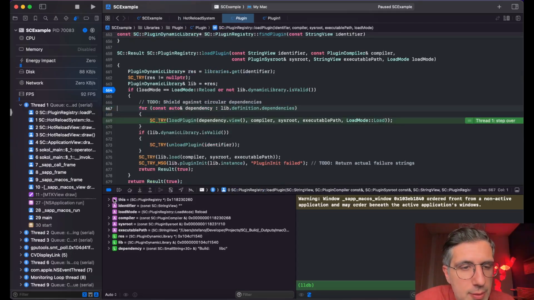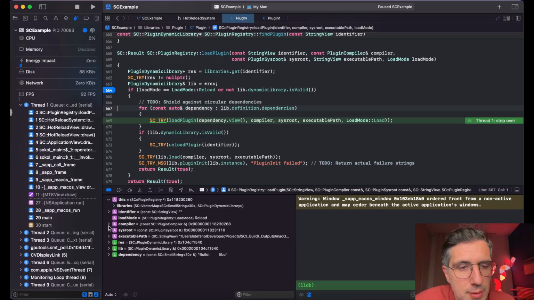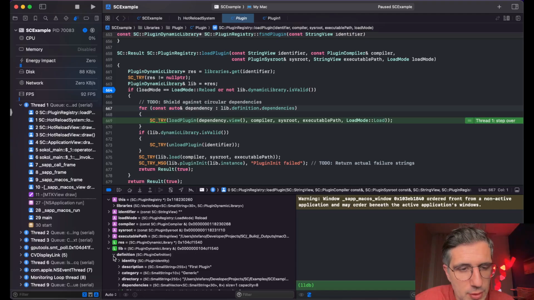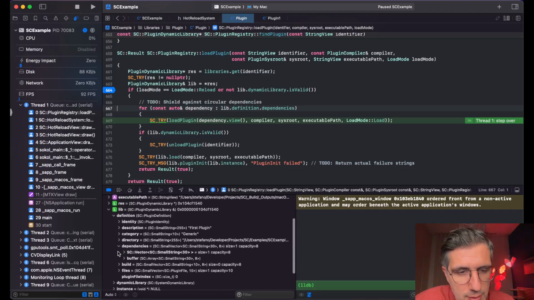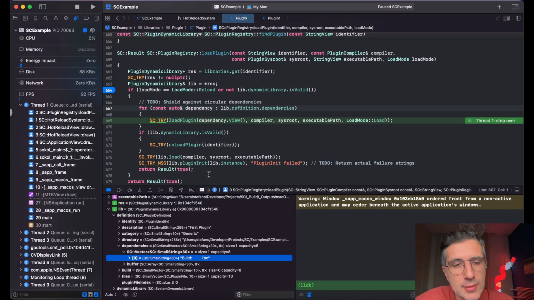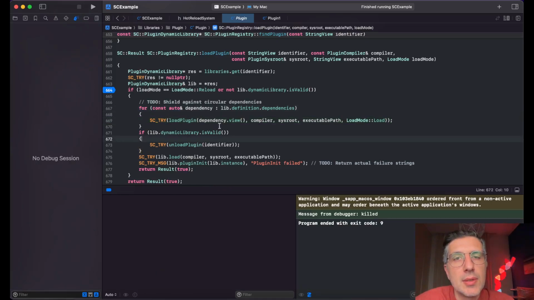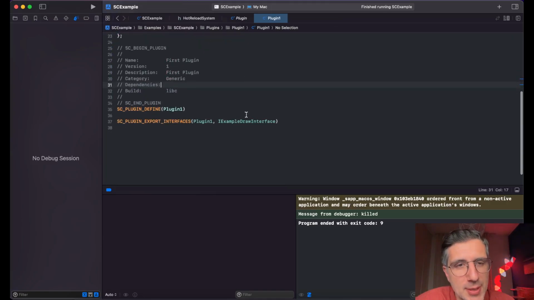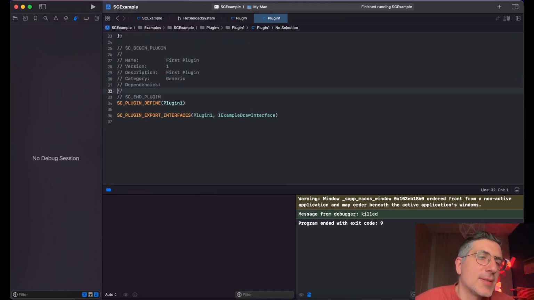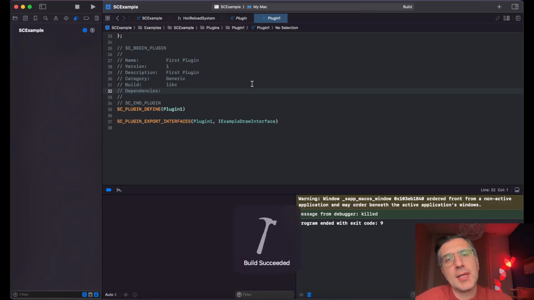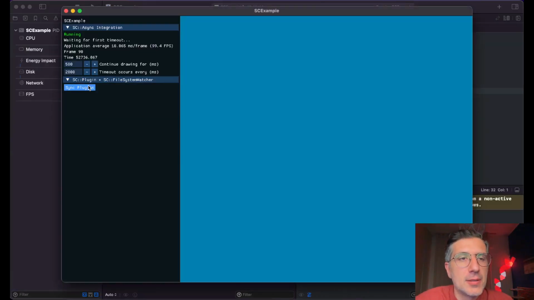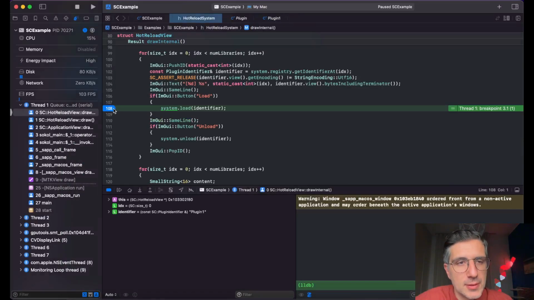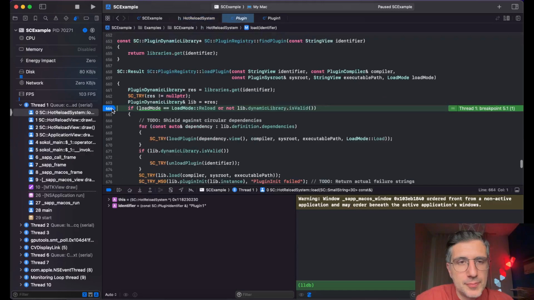What are the dependencies? This. Wait a minute. Lib. Definition. Dependencies. Oh, that's terrible. The parser. Oh, dependencies should be the last. Okay. Got it. Load. Let's try to see.